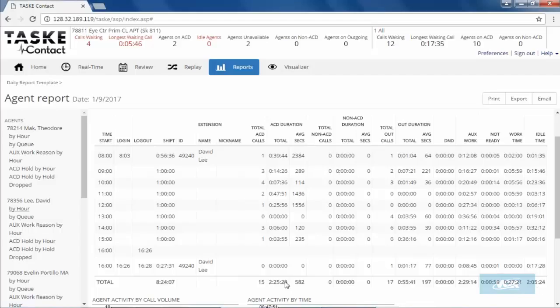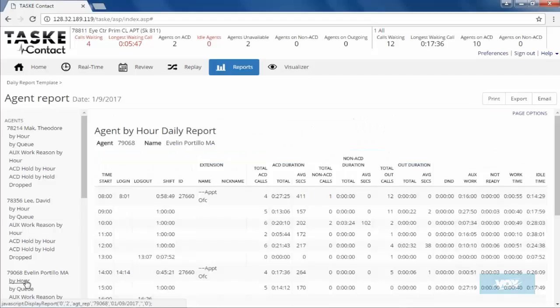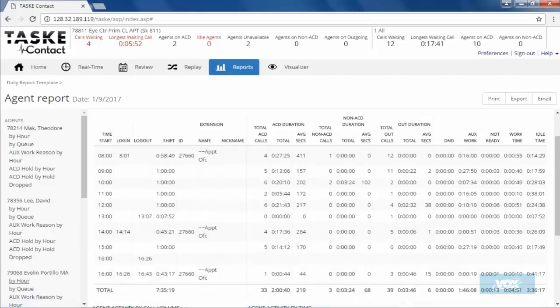Our last report is for Evelyn. If we look at her by-hour report, we can see her logging in at 8:01. Here she logged out at 1:07 and came back at 2:14, so she took a little bit longer lunch than she may have. We see she's away from the phone that time, so there we go.